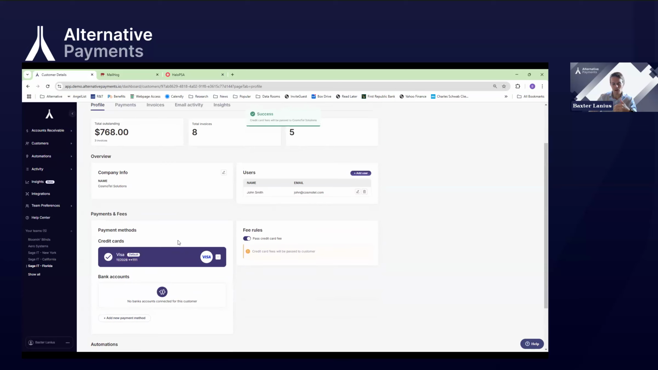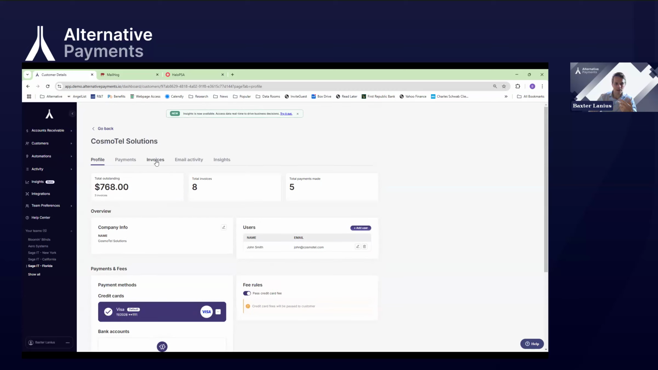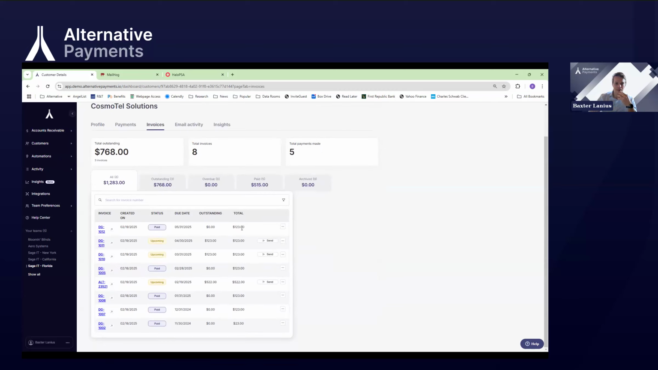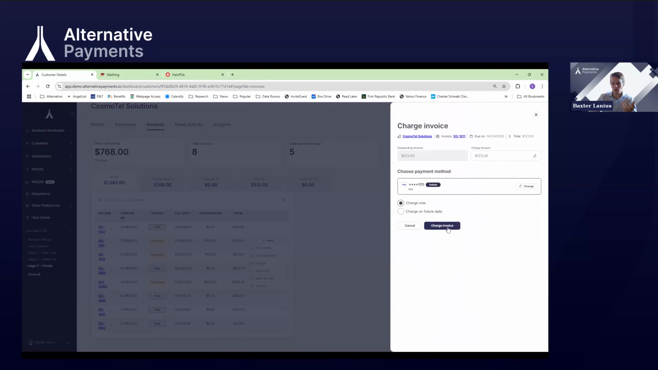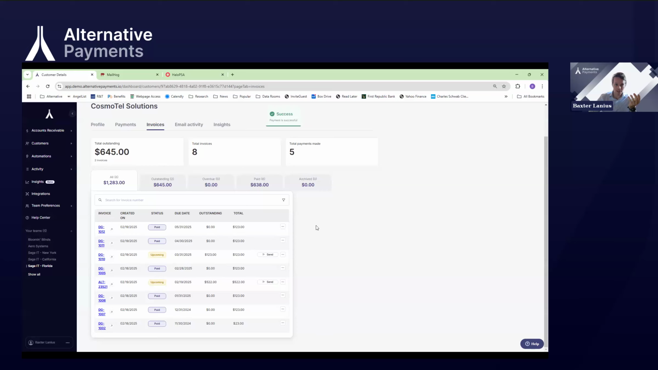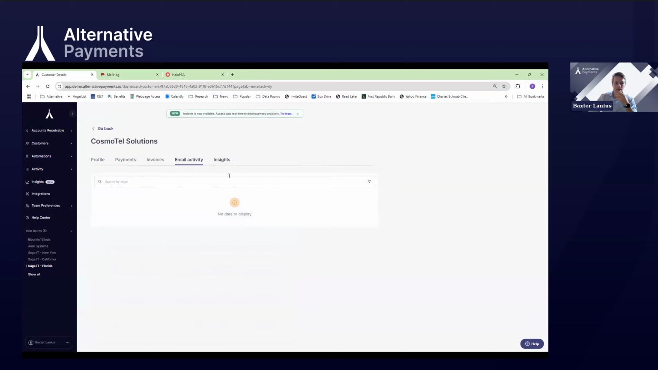Maybe John at Cosmotel calls you and says, hey, I don't want to log in and make a payment. Can I add a bank account? And you can add a bank account immediately and then come in here, look at the upcoming invoice and just charge him while you're on the phone with him and select that payment method. So I could also just charge that invoice directly from this experience and process that payment. So there's a lot of flexibility in terms of how you interface with the client.